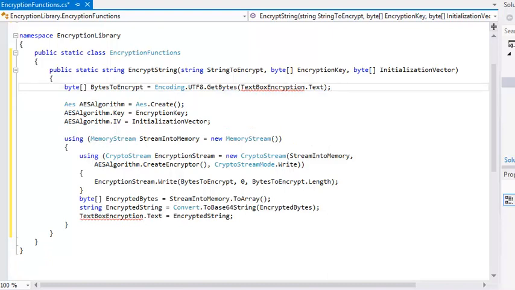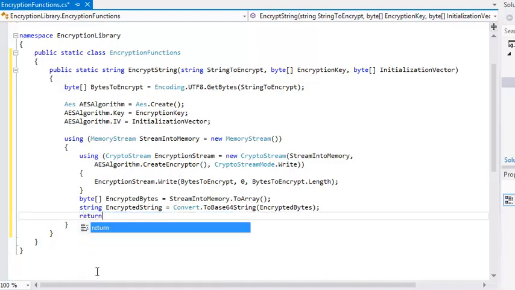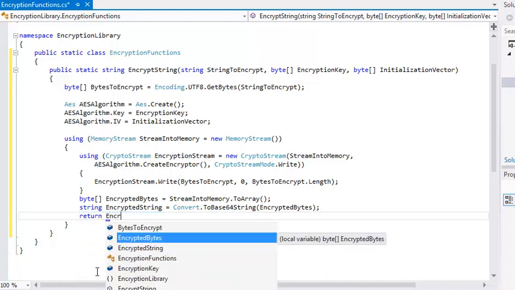Finally, you'll need to change the code so that it encrypts stringToEncrypt instead of TextBoxEncryption.Text. Replace the first instance of TextBoxEncryption.Text with stringToEncrypt, and replace the line TextBoxEncryption.Text = encryptedString with return encryptedString.